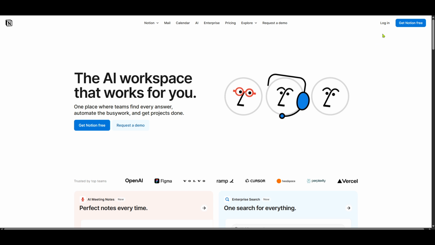Head over to the Notion website and log into your account. If you don't have an account yet, you will need to sign up, but for this exercise, we are assuming you're already set up. Once you're logged in, you'll be directed to the Notion homepage.